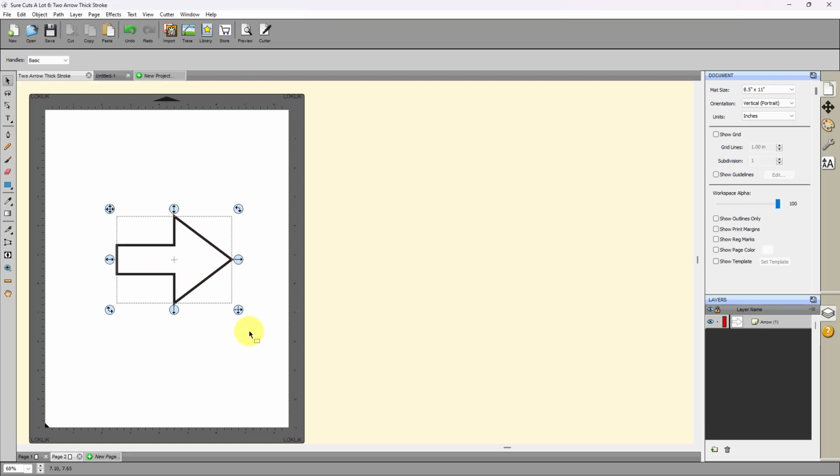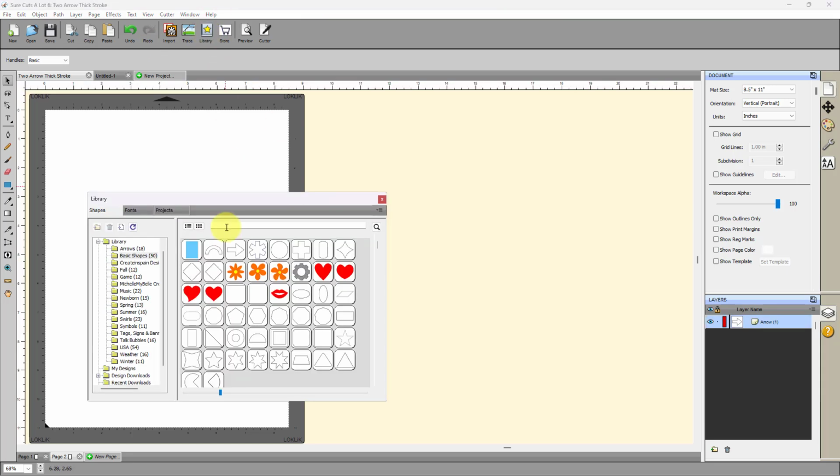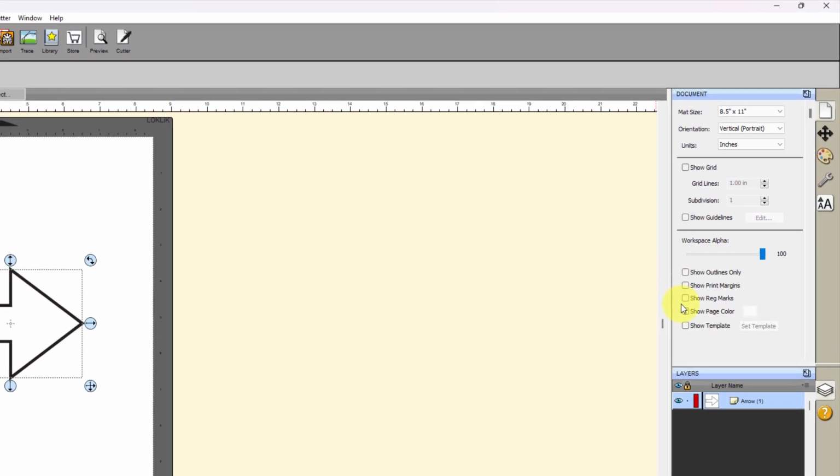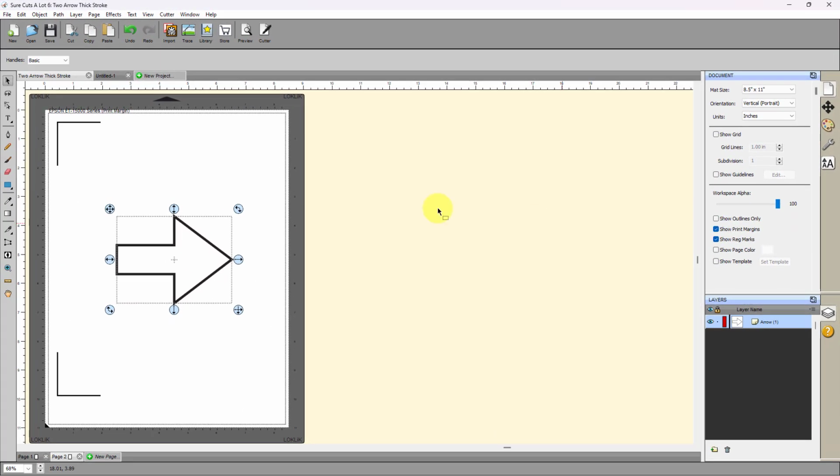So then, let's come back over here. I've added an arrow from the library, and that's right here under the library. Then over on this document panel, you can turn on Show Reg Marks and Show Print Margins. Now, you do not have to turn these on. This is just for your convenience to be able to confirm that, yes, those are the reg marks. That's what's going to print. And then up here, I can see that the reg marks fit within the printer boundaries. Again, you don't have to do that, other than you want to make sure you see your printer boundaries, and it tends to match this 8.5 by 11. That's another reason I do it. It's just convenient to make sure that everything looks right to me.